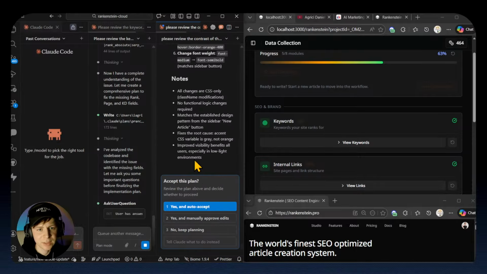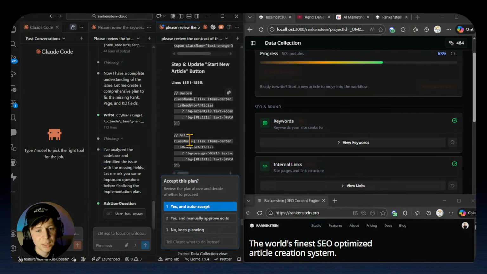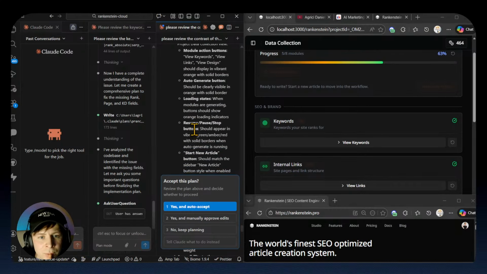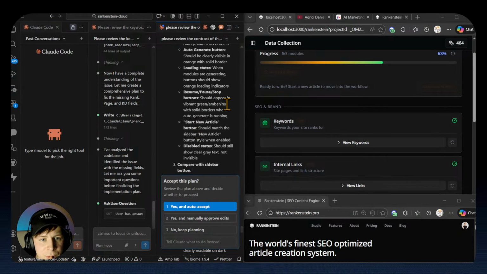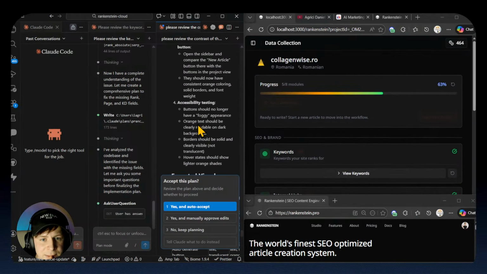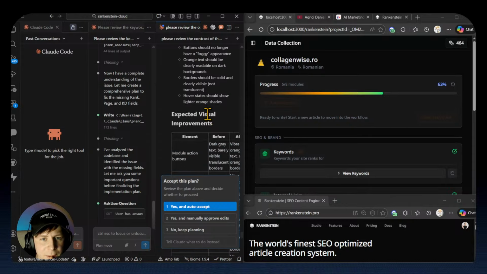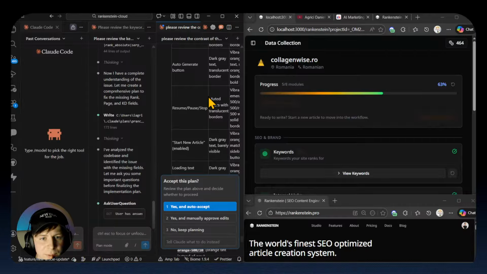Right now this one is reading. Right now here, accept this plan. So he made a plan. Don't just accept, or if you're lazy, you can accept. But I'm just going to have a look through it right now. Resume pause buttons should appear vibrant, green, amber, so accessibility testing should no longer have a foggy appearance. Orange text will be clearly readable on dark background. Borders should be solid, clearly visible. Yeah.